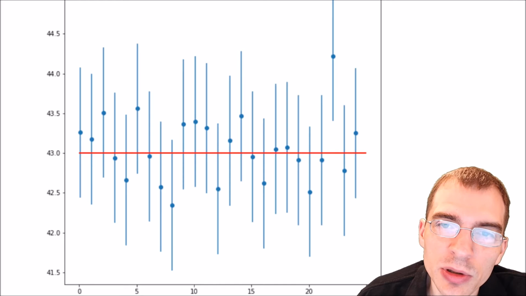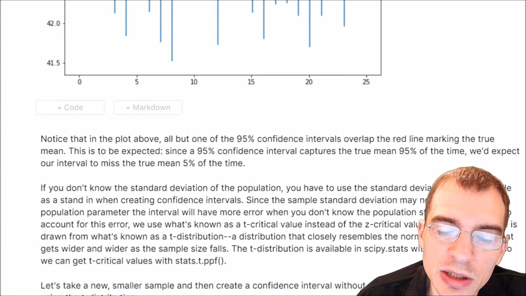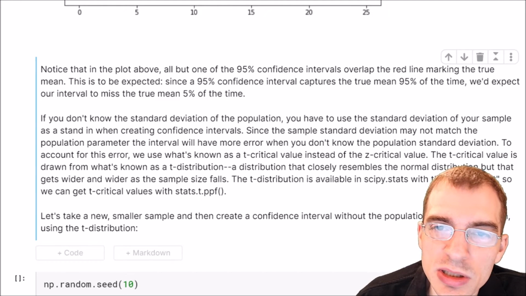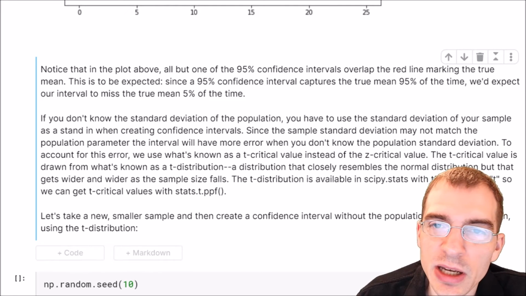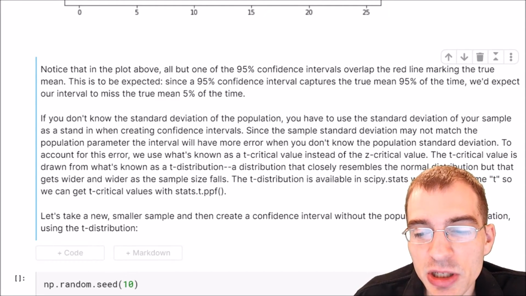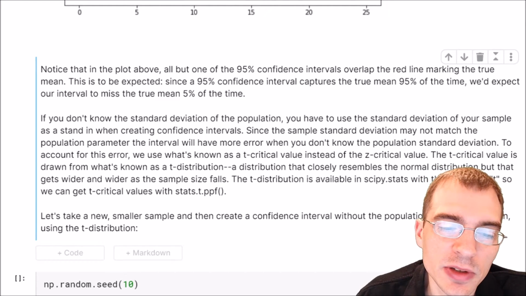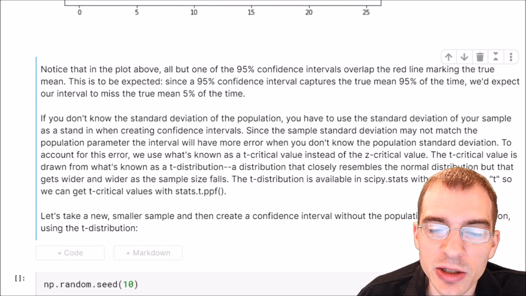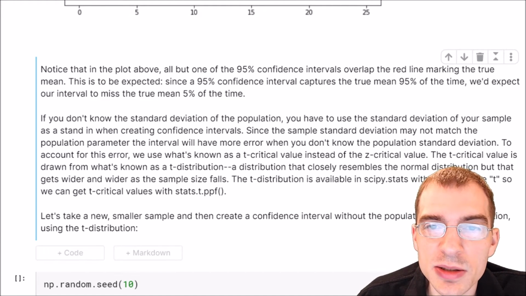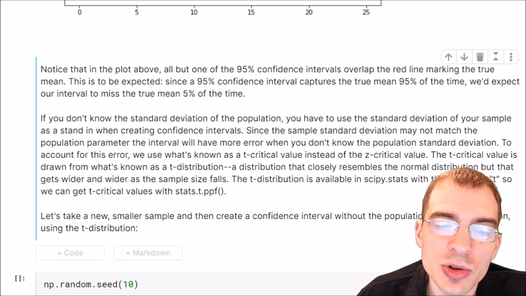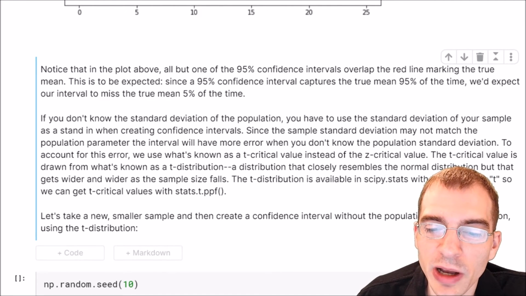Now, for this example, we knew the standard deviation of the entire population, so we were able to use the z-score to help us calculate the confidence interval. If you don't know the standard deviation of the population, you would have to use the standard deviation of your sample instead of the standard deviation of the population when creating your confidence interval. But since the standard deviation of your sample might not match the standard deviation of the population as a whole, you're going to end up with more error in your estimate. To account for this additional source of error, in that case, we use what's known as a t critical value instead of the z critical value when creating the confidence interval.